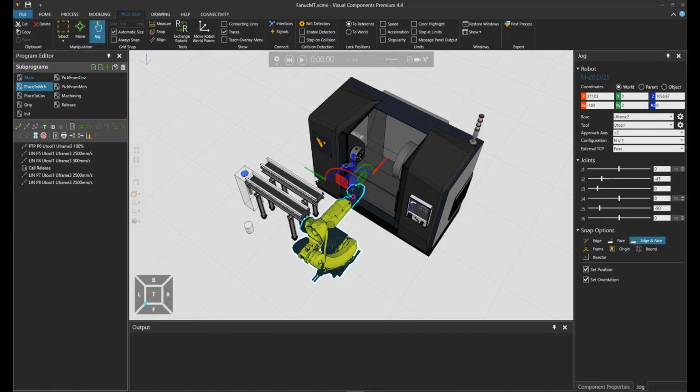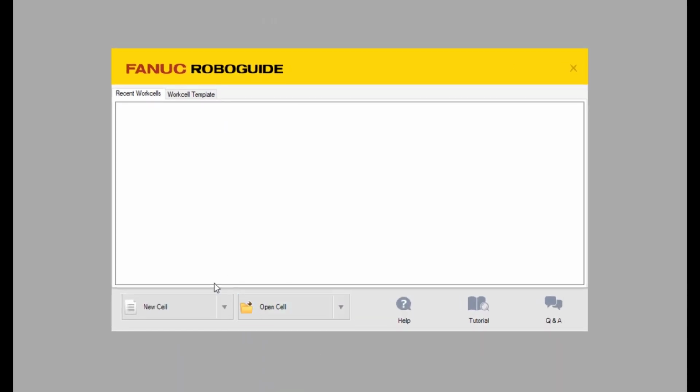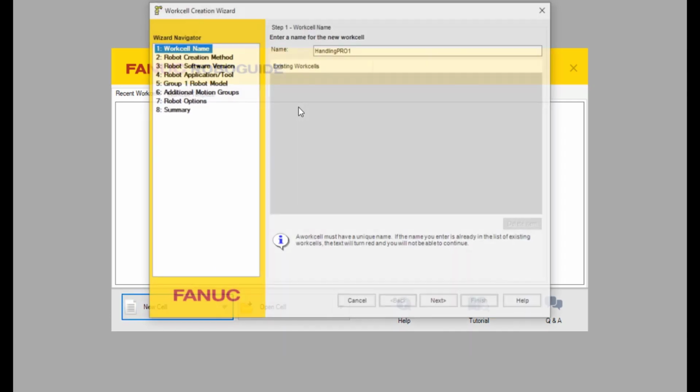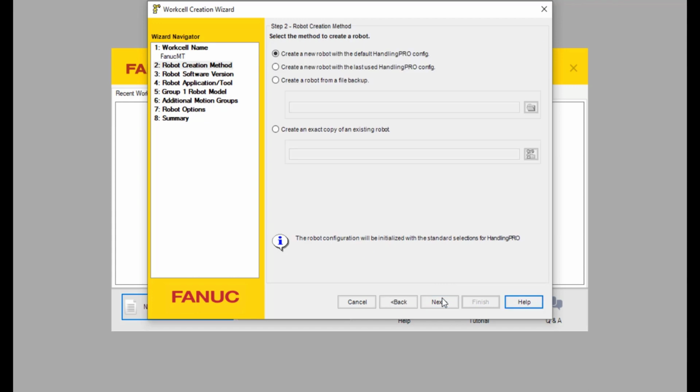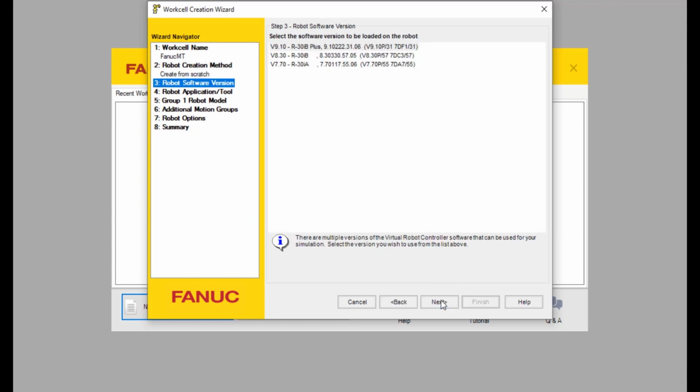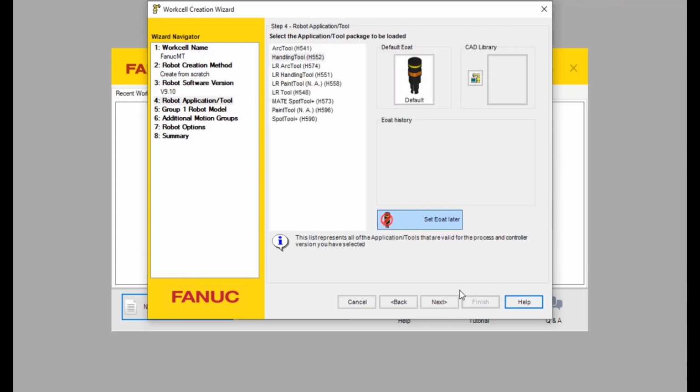First, we'll create the virtual controller. Let's open RoboGuide and add a new cell. We'll rename the cell to FANUC MT so it has the same name as the Visual Components model. Then let's move on to the next page in the wizard. No changes are needed on this page, so we can just click Next. Here, the latest software version is already selected, so no changes are needed on this page either. Let's click Next. Let's select the option to set the EOAT later and click Next.